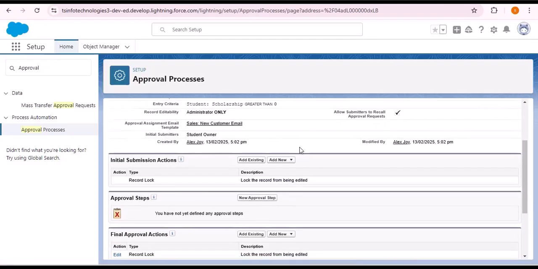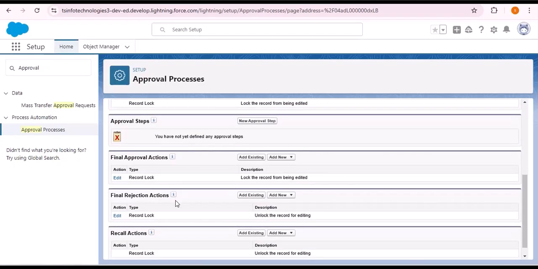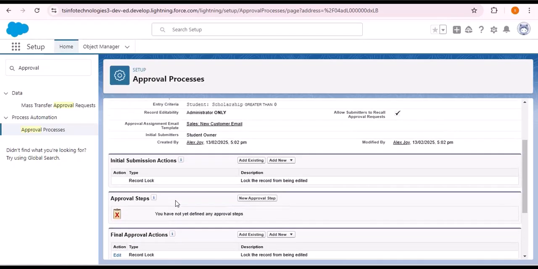And as you scroll down, here you can see different things came over here. Let's talk about this one by one. So first we have initial submission actions. Basically the initial submission actions are the actions which execute immediately after the record gets submitted to the approval process. So for example, a user has submitted a record to the approval process. After submitting the record, whatever actions we want to perform, we can add in the initial submission actions.